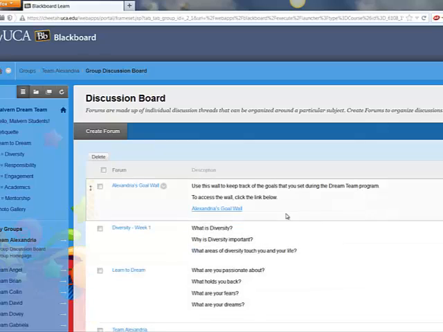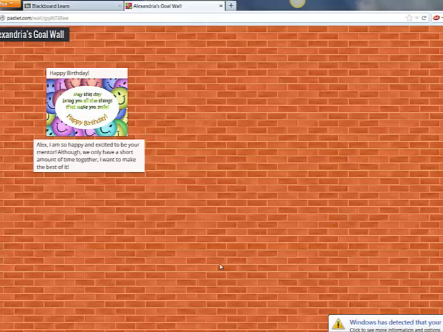One of the things we have over here is I've created a goal wall for each student. This is a place where the students and their mentor can keep track and document goals that are set during this program, goals that may be achieved, that sort of thing. And I'll just click on one to kind of show you what it is.